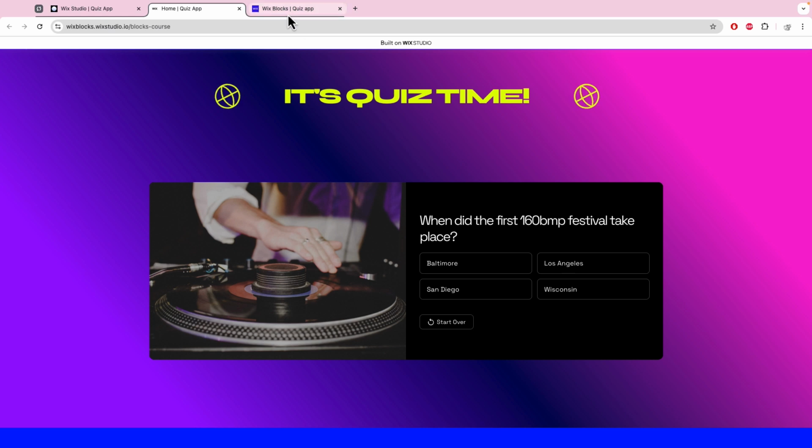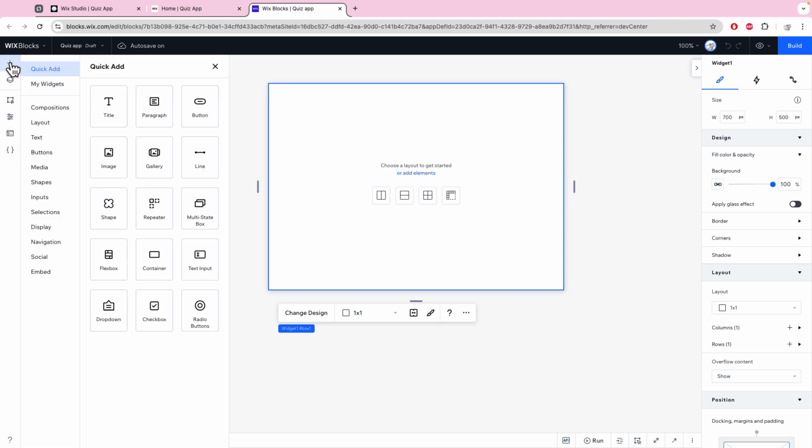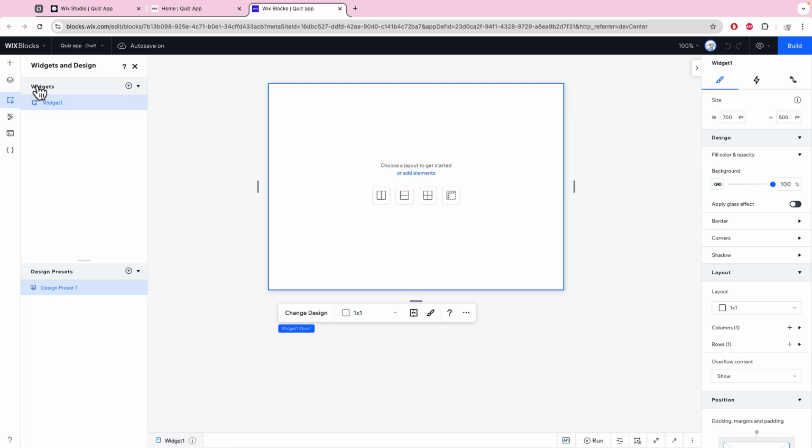So let's go over to the Wix Blocks workspace. This is the Wix Blocks workspace, and I'll go over some key features before we get started. On the left-hand side, you have all the add element components that you can add to your application. Here you can add design elements from the Wix design system that are very similar to the ones that you have on Wix Studio. You can also add widgets and plugins through the Widgets and Design panel. Here you can already see a blank widget, but you can add additional widgets and plugins through the menu. You can also add design presets.